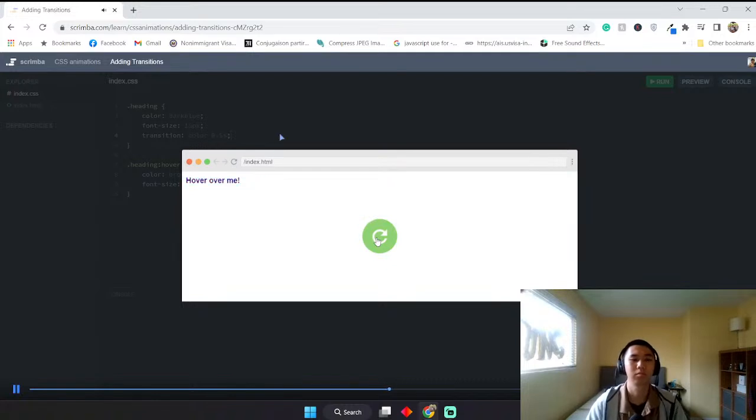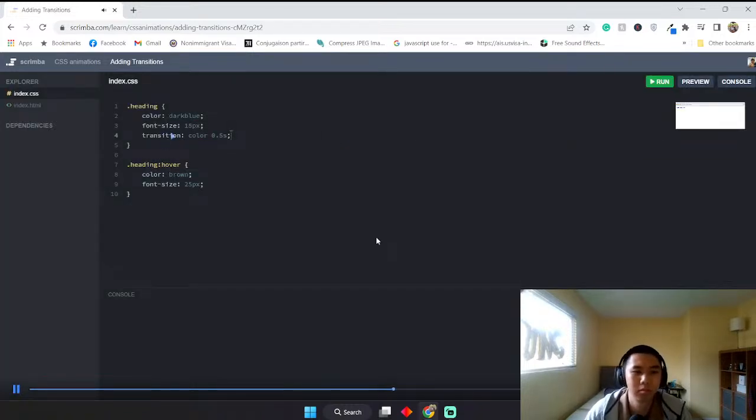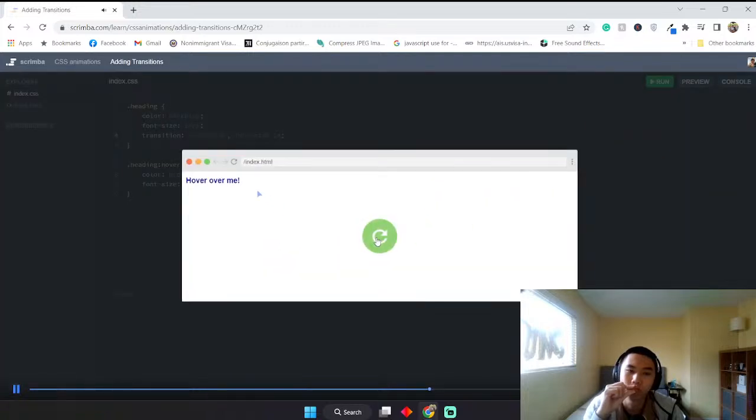to transition. Now, if you want to target multiple properties, all you have to do is separate them by a comma. So I can target color and I can target the font size. And I can even change the timing if I wanted to. So I can set this to 1 second to change the size and 0.5 seconds to change the color. Let's go ahead and check that out. So you can see that the font size takes 1 second to change while the color takes 0.5 seconds.